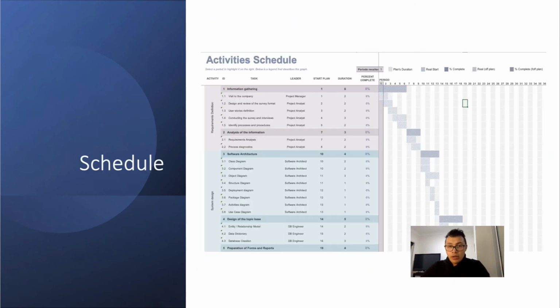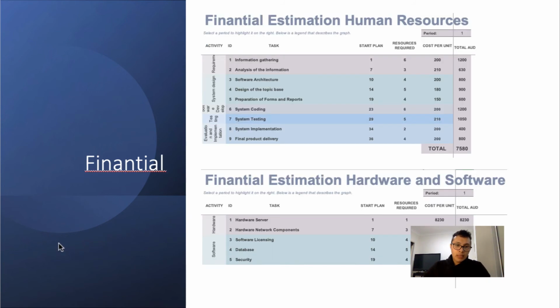You can see here the schedule. We took all the activities and made a schedule that can be implemented very well according to the times. Now you can see the financial in human resource and financial in hardware and software.